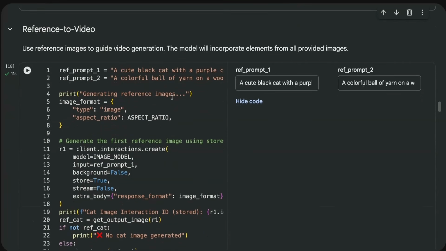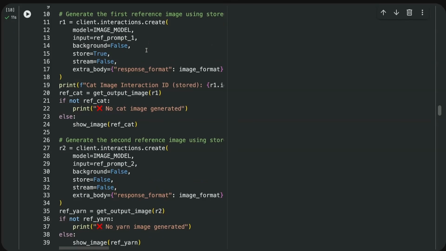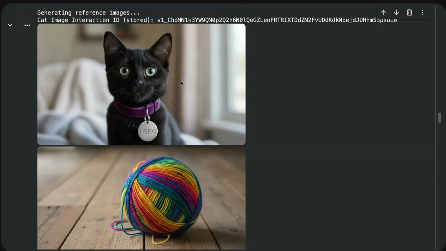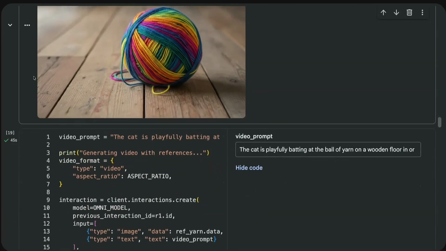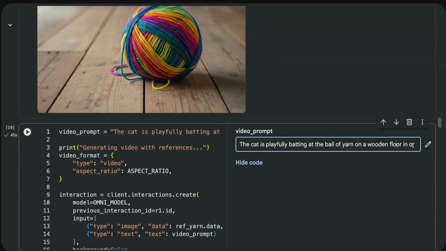All right, we can do multiple references to video as well. So we've got a black cat with a purple collar with a name tag which says Nero on it. This is basically now just using Nano Banana Pro to make two images. There are the two images that we've got. And now we can pass in multiple images as references in here. So you can see, sure enough, we've got our video prompt, which is going to be the text. This is going to be: the cat is playfully batting at the ball of yarn on the wooden floor in one long unbroken scene.